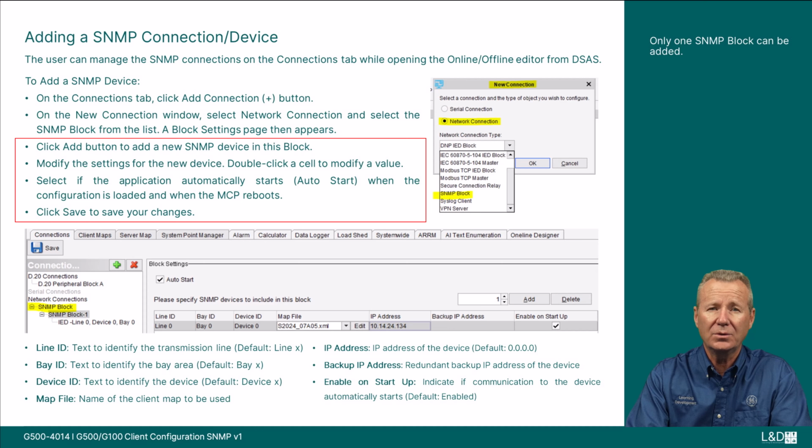Modify the settings for the new device. Double-click a cell to modify a value. Select whether the application automatically starts, auto start, when the configuration is loaded and when the MCP reboots. Click Save to save your changes.